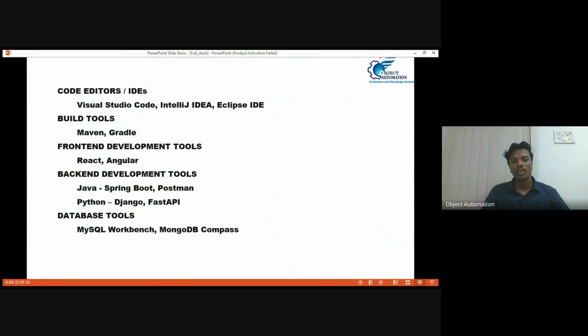Front-end development tools: React and Angular are also front-end development tools. Then back-end development tools, we already said Java and Spring Boot. For API testing, Postman is there. For Python, the Django and FastAPI frameworks are there. For database tools, there are MySQL Workbench, MongoDB, and SQLite.